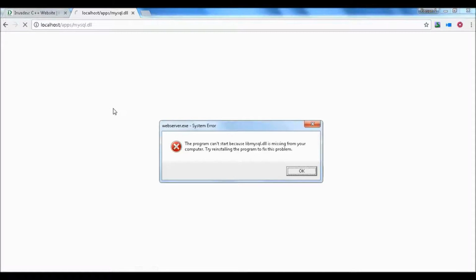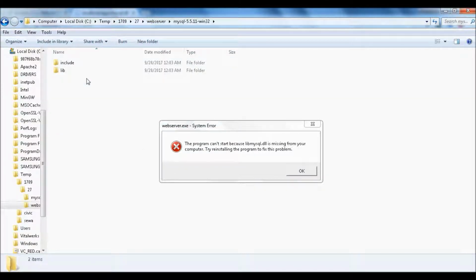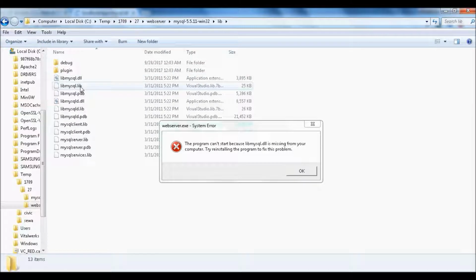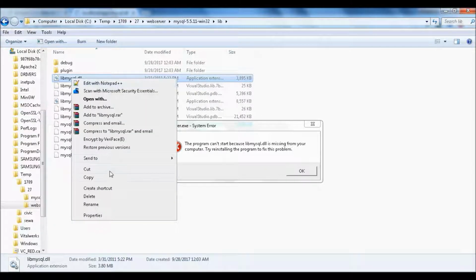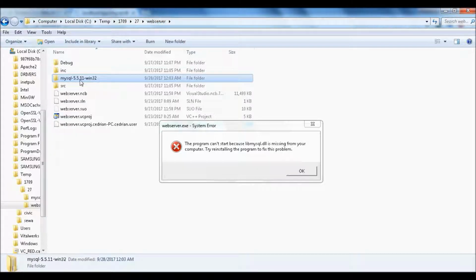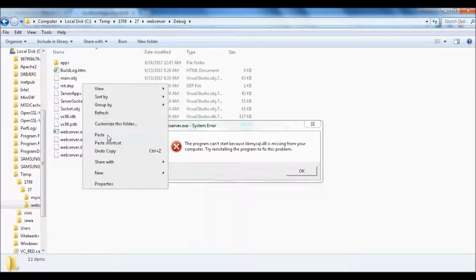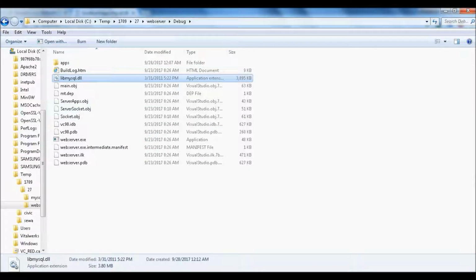Okay, then let's refresh this page. Now it's looking for library mysql.dll. This DLL can be found under the library folder. So you have to copy this file from where the exe is located. The exe is under debug, then put it here. Then refresh the page again.